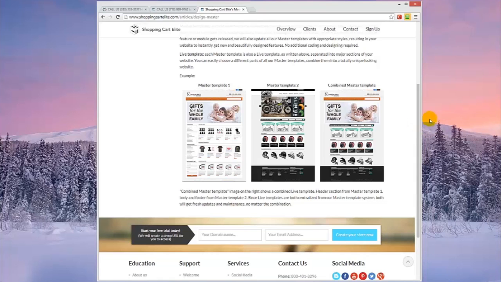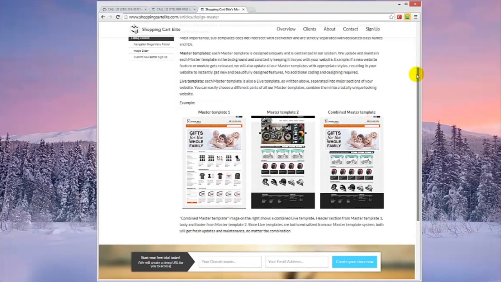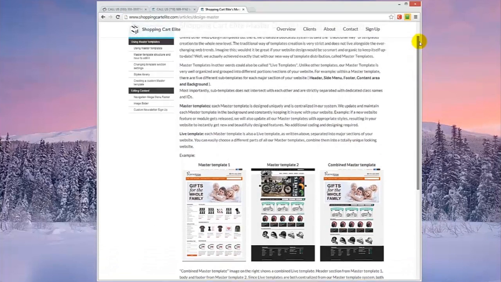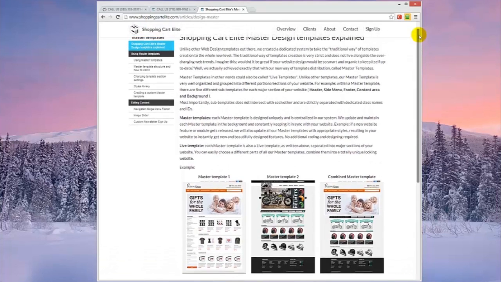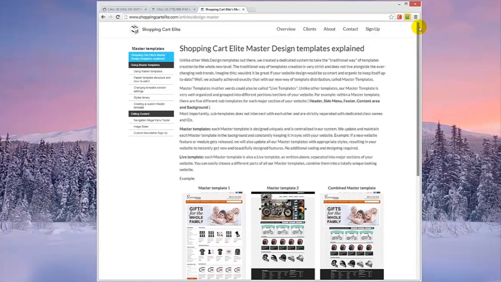We update and maintain each master template in the background, constantly keeping it in sync with your website. For example, if a new website feature or module gets released, we will also update all our master templates with appropriate styles, resulting in your website instantly getting new and beautiful design features with no additional coding or designing required.